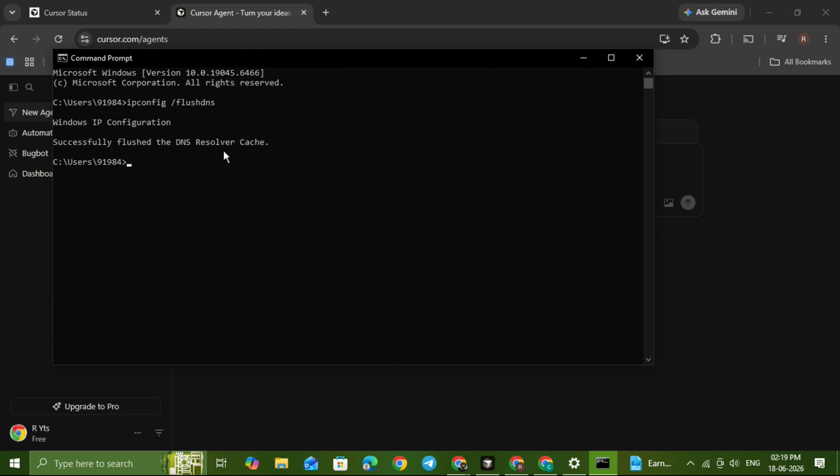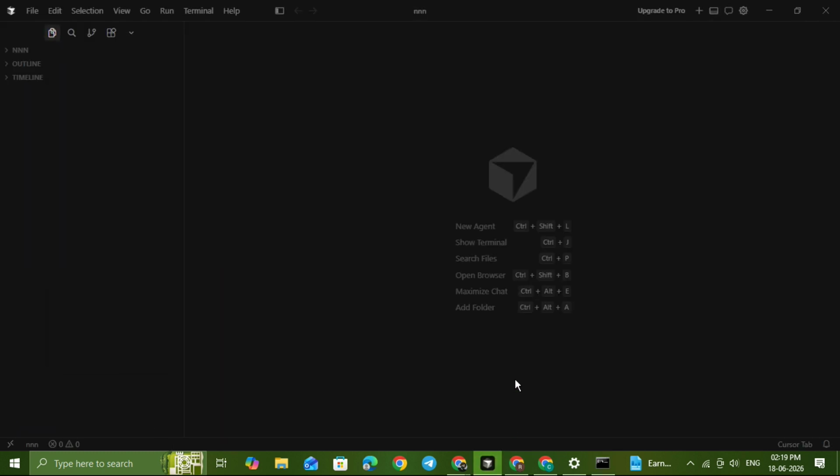If the command works, you should see a confirmation message that the DNS resolver cache was successfully flushed. Once that's done, go back to Cursor and try loading it again. In many cases, this is enough to fix the 502 error and restore your connection. If Cursor still isn't working after these steps, you can also try restarting Chrome, restarting your computer, or switching to a different network just to rule out a local connection issue. But in most cases, checking the server status, force reloading the window, and flushing your DNS will solve the problem or at least tell you whether the issue is on Cursor's side.